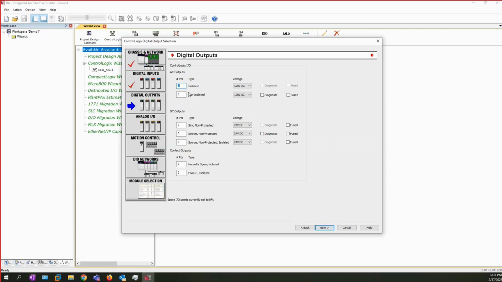Here again for my outputs, do I want isolated or non-isolated? Do I want diagnostic? Do I need fused? What other options do I have? 240 volt as a possibility. Well, in this case, I'm going to say again, I've got 30 of these. Maybe I've got 20 of these, and I've got 10 isolated relay type.